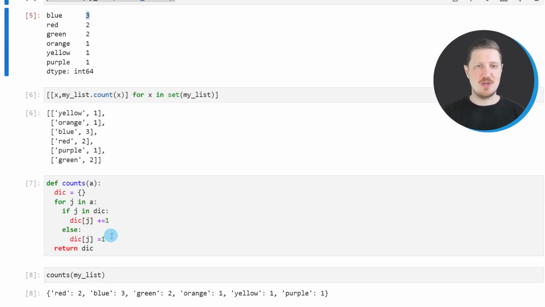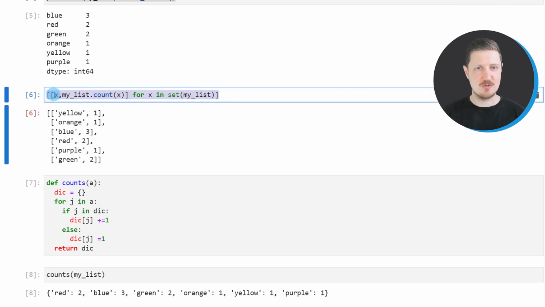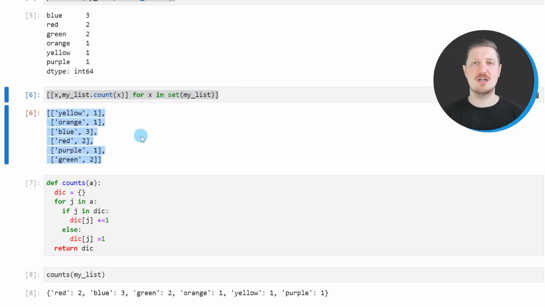In the next example, I want to show you how to use list comprehension to count the items in our list. We can do that, as you can see in the next line of code. In this case, we use the count function and the typical list comprehension syntax. After running this line of code, another output is returned, which shows the different counts in our data.